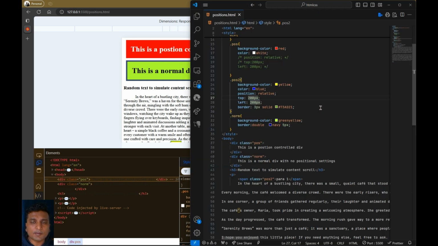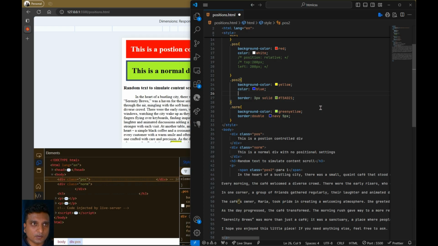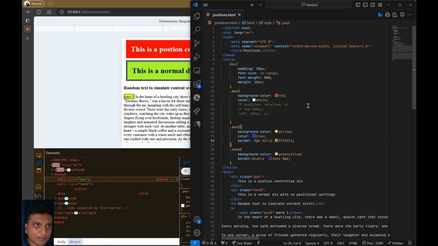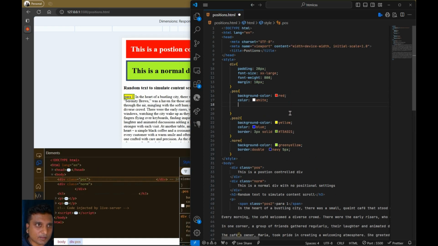So note that positions when set as relative will be acting on the basis of the parent element or the parent component. So the positions will be relative to its parent. Similarly, we have a position setting known as absolute.